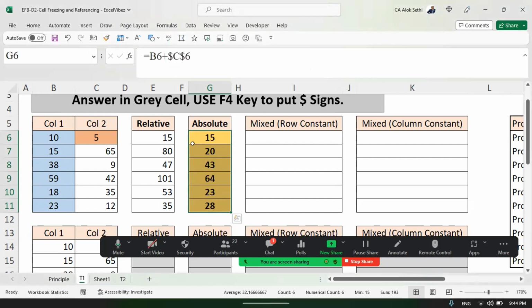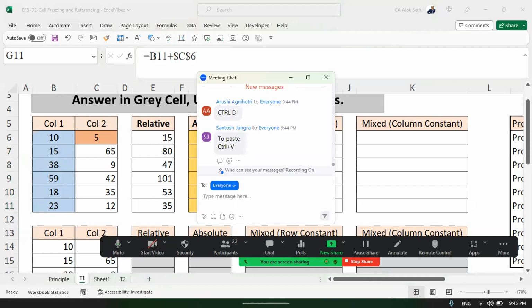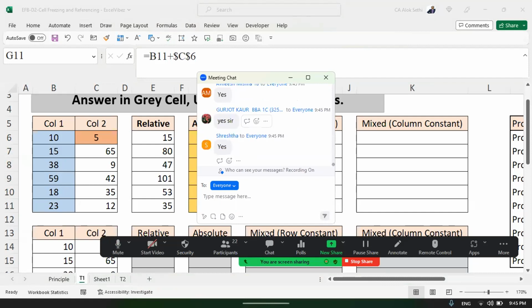So you can see some numbers in the yellow column now. All the numbers from column 1 are now getting added to 5 only. And you can see that 15 has become 20, 38 has become 43, 59 has become 64, 18 has become 23, and 23 has become 28. Have you all understood this? Can we have a yes in the chat box if this is all clear to you?